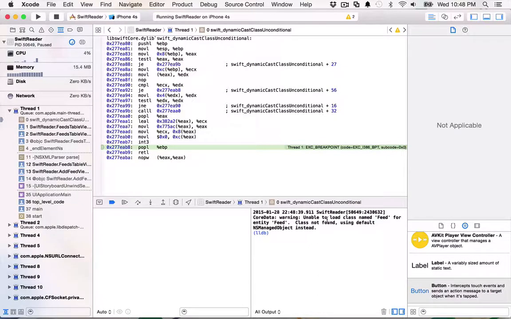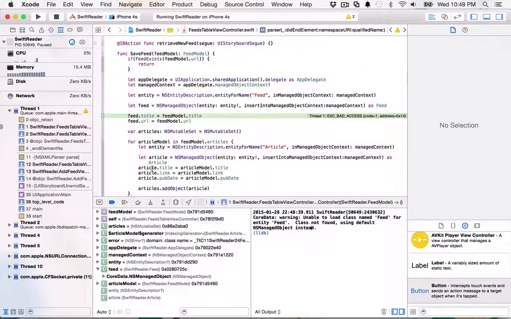I see a little note down here that we were unable to load class named feed for the entity feed, so it's going to by default use NSManagedObject instead. Well, that's fine. It's going to try to help me, but unfortunately that isn't going to work. So if I come into my little debug panel here, I can hit this pause, play, continue program execution button, and it's going to bring me back out here. Now this is where I'm having a problem.